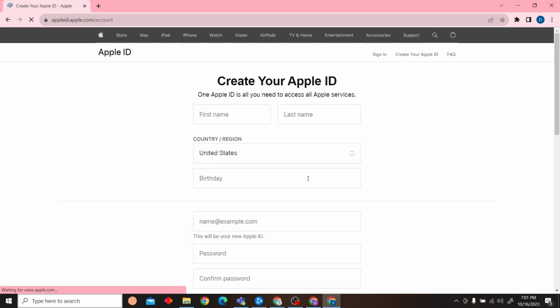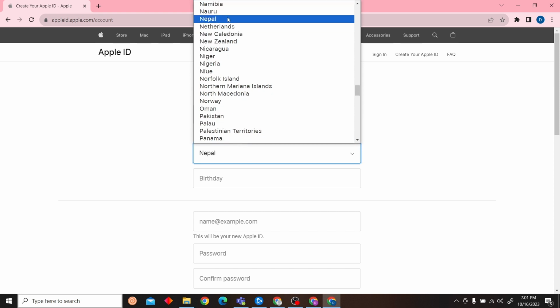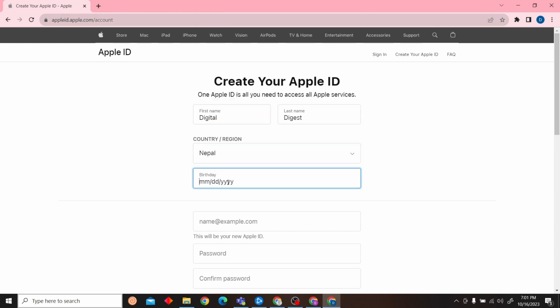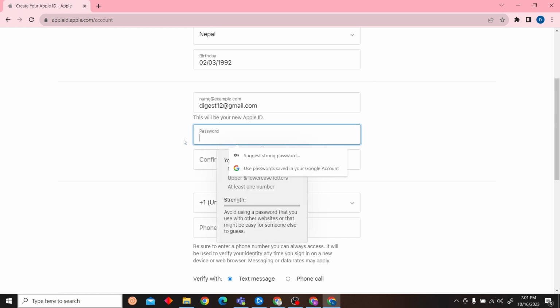Alright, so over here you have to fill in these details, so I'm just going to do that. And over here select your country, your birthday as well, and you have to create an Apple ID, and confirm your password.